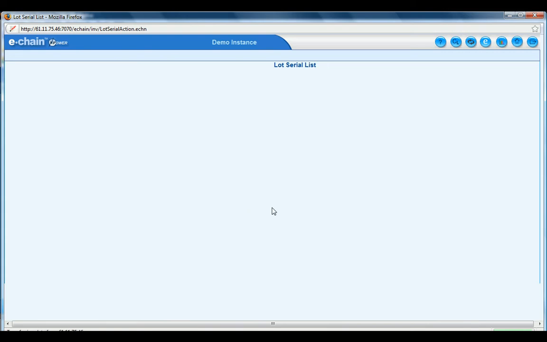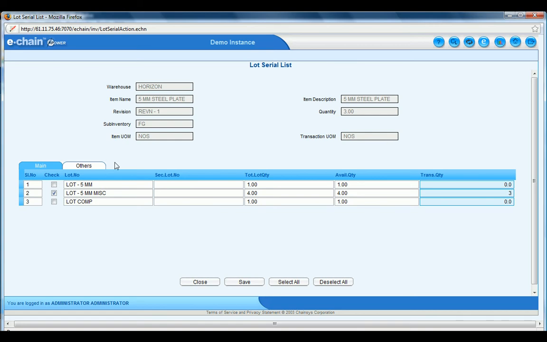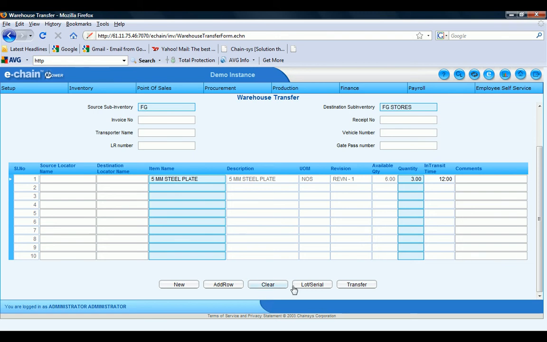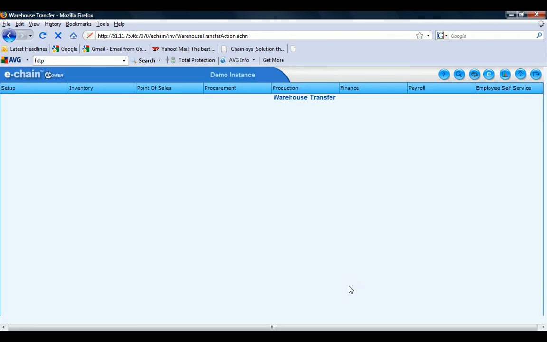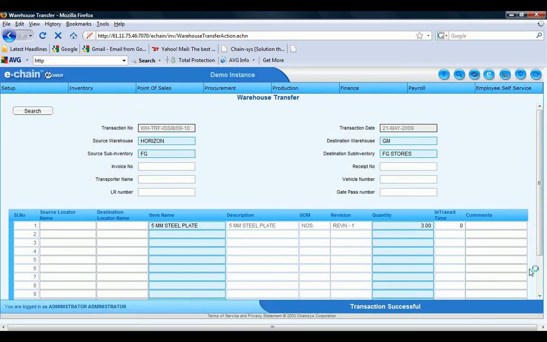Here's where I can select the lot and serial number. I'll do a quick search. Just click that radio button on the appropriate lot. Type in the number that I want from that lot. Then I can select them from the Others tab and save it. Then I can process the transfer. So we got a successful transaction notification from the system, and then that gives us the transaction number as well, which I can copy out.